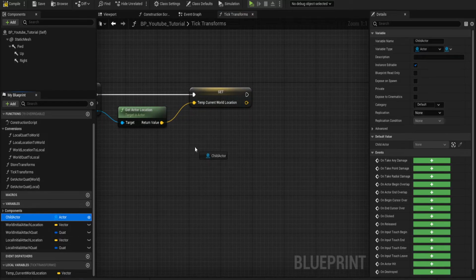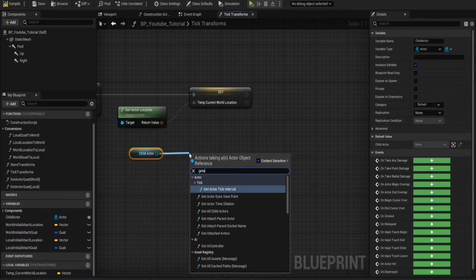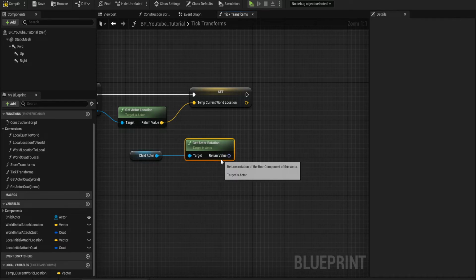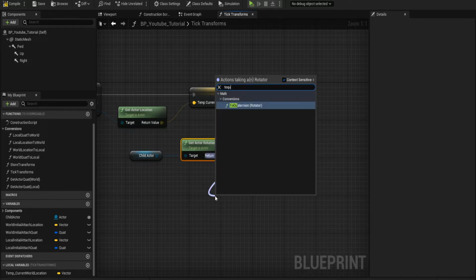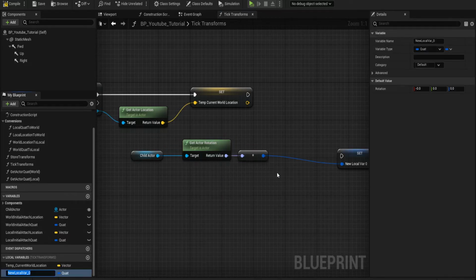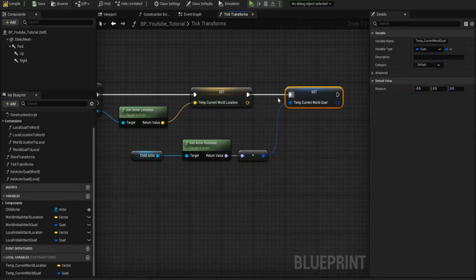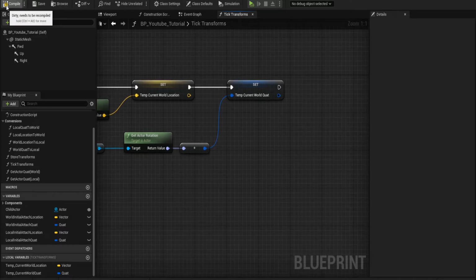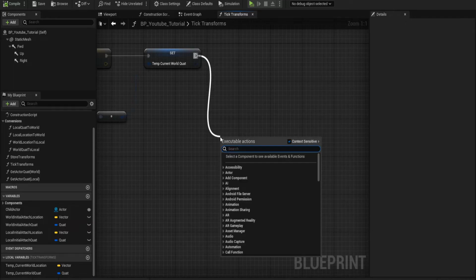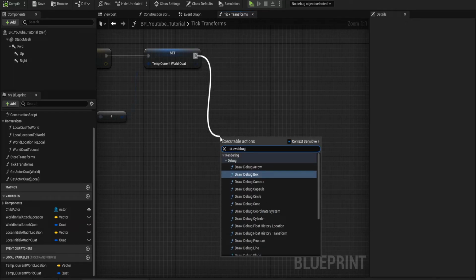All right, then we're going to drag this guy out, get actor rotation, and you can guess we're going to convert it to a quaternion, and then we're going to promote it to a local variable, and it's going to be named temp current world quat. Let's connect that. So those are the important parts of this function done. Let's compile, save. Next, we're going to draw debug coordinate system.